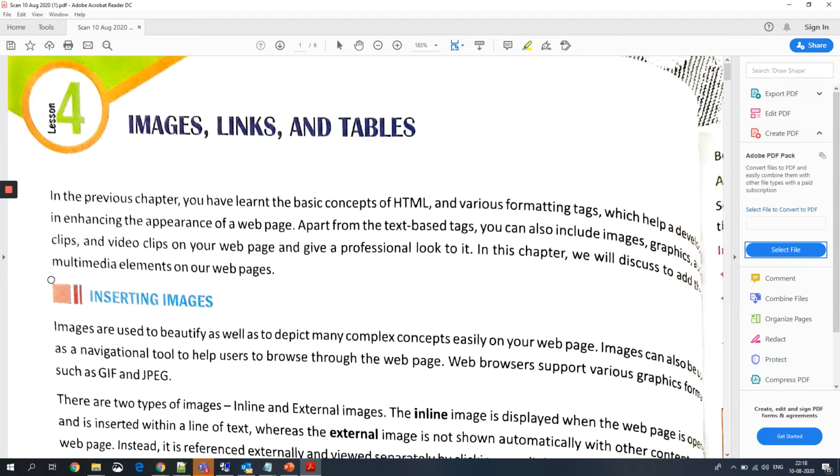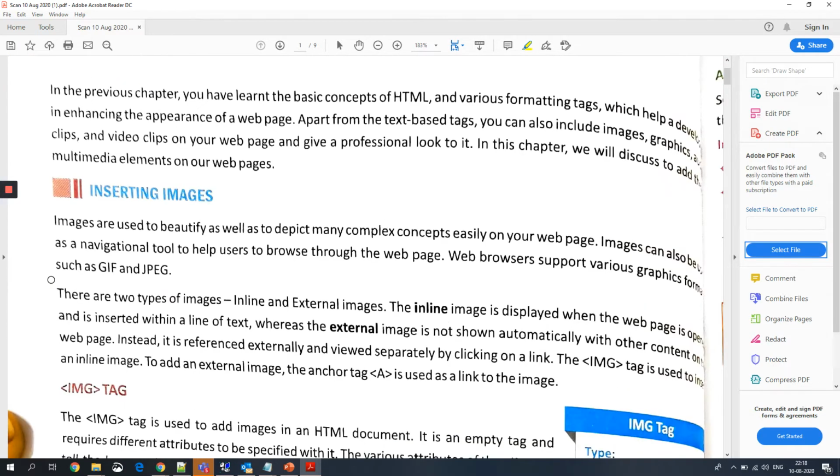So in the previous chapter, we have discussed how to add some multimedia elements onto our web page. But this time, we are going to insert images as well. Images are used to beautify as well as to depict many complex concepts easily on your web page. Images can be used as a navigational tool to help users browse through the web page, whereas web browsers support various graphics formats such as GIF and JPG.